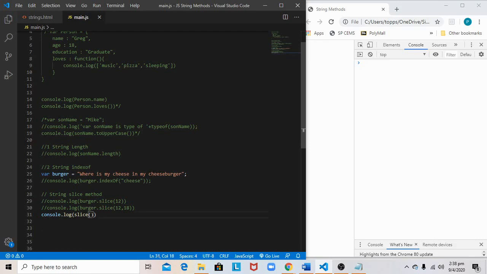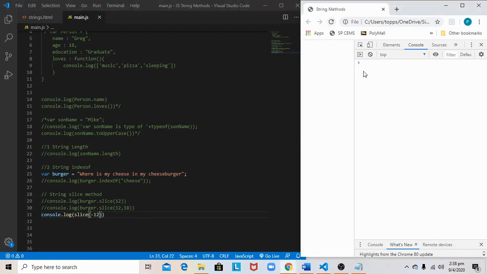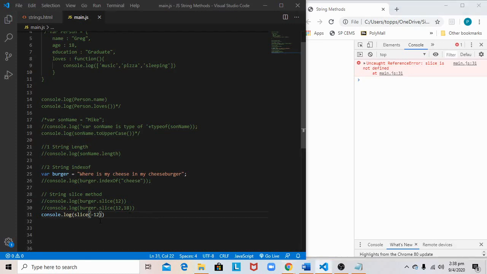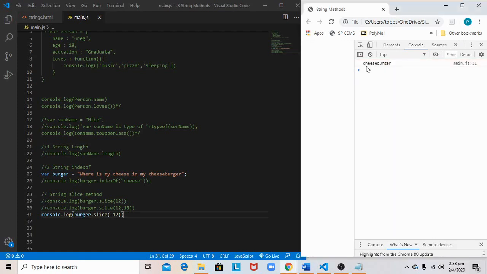Suppose I want to slice everything from -12 onwards. So just specify -12, and you see what I will get is, oh, I made a mistake. I need to add the variable to the method. Just hold on and let me refresh. Yeah, so you see cheeseburger.